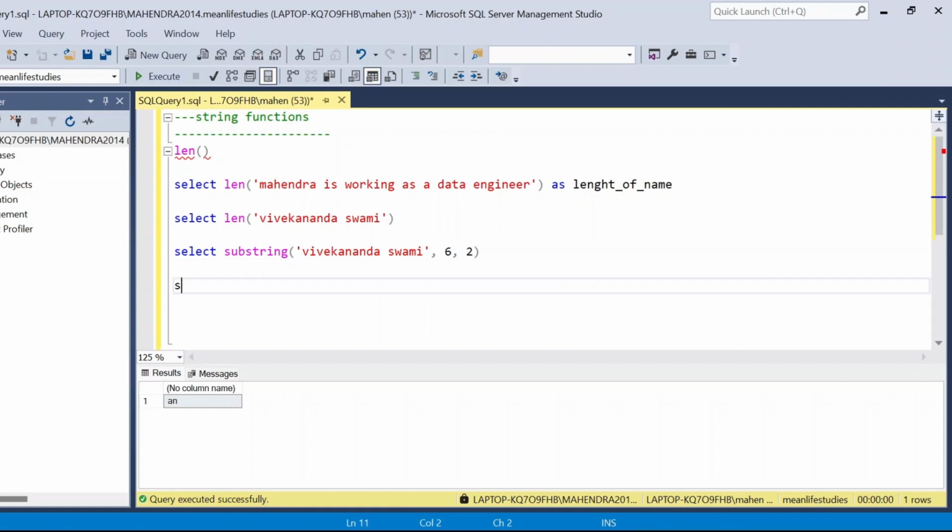Now you can see next one, selecting upper and lower. Upper means whenever a string or text is in lower format, I mean small letters, like you can see here, this one will be converted into capital letters. All letters will be converted into capital. Now you can see here. Similarly, lower.